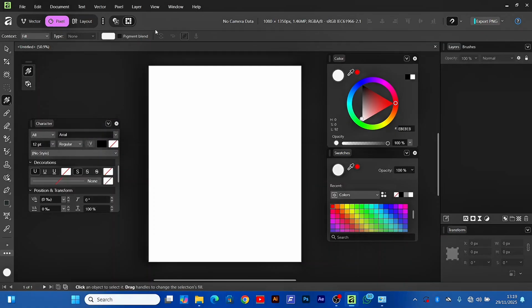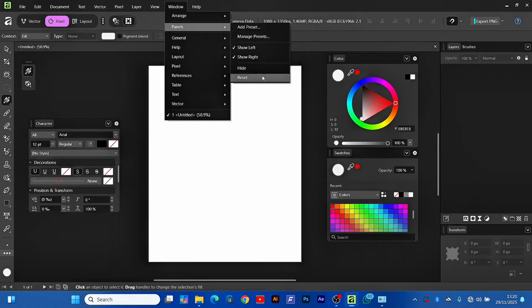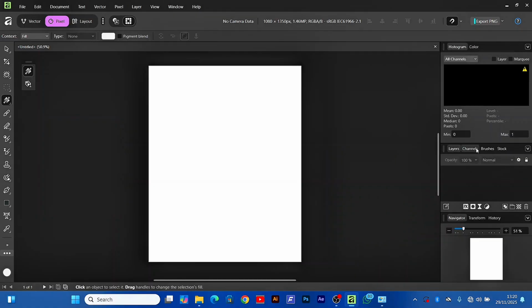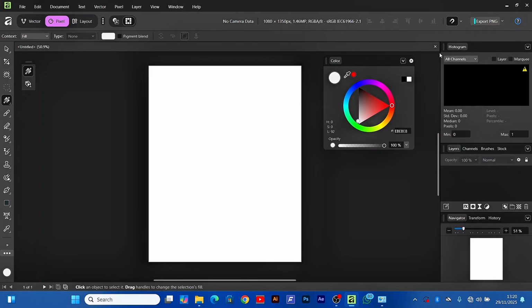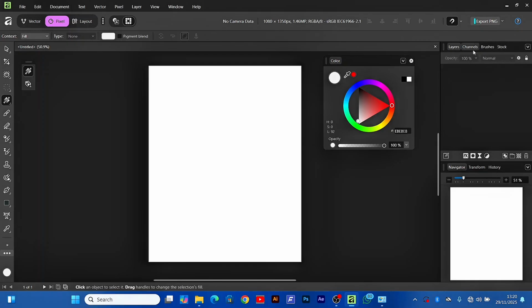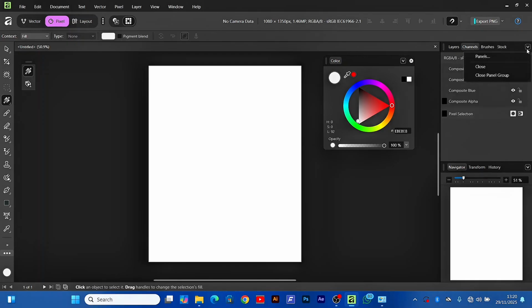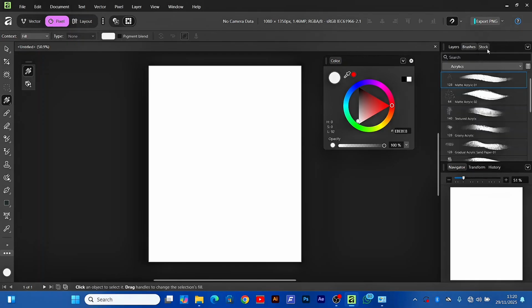Before we start, I want you to know that your view or interface may not be like this. I'll show you how to get this interface. For now, let me reset: window, panel, reset. So this is the default interface. You can drag your color out. Histogram, you don't need it, so you click here, close. Channels, do we need it? No, you click here, close. So you close any panel you don't want.